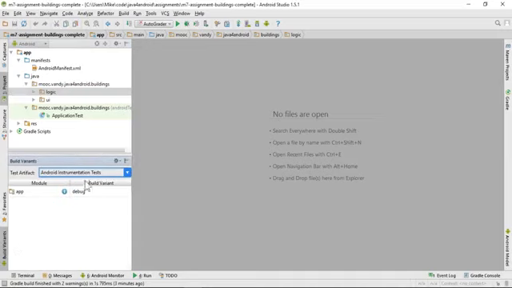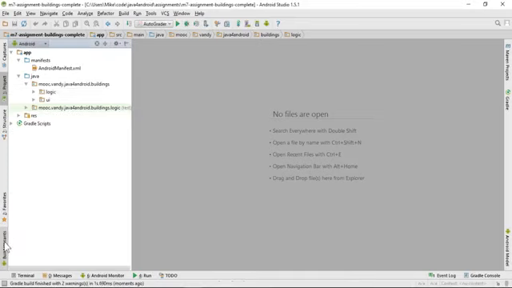By default, the test artifact in our assignment will be set to the Android instrumentation tests, which we won't be using in this course. To switch to the unit test selection, we just click on the drop-down selection and move down to Unit Tests and click it. At this point, you can click on the Build Variants button again to close that window.